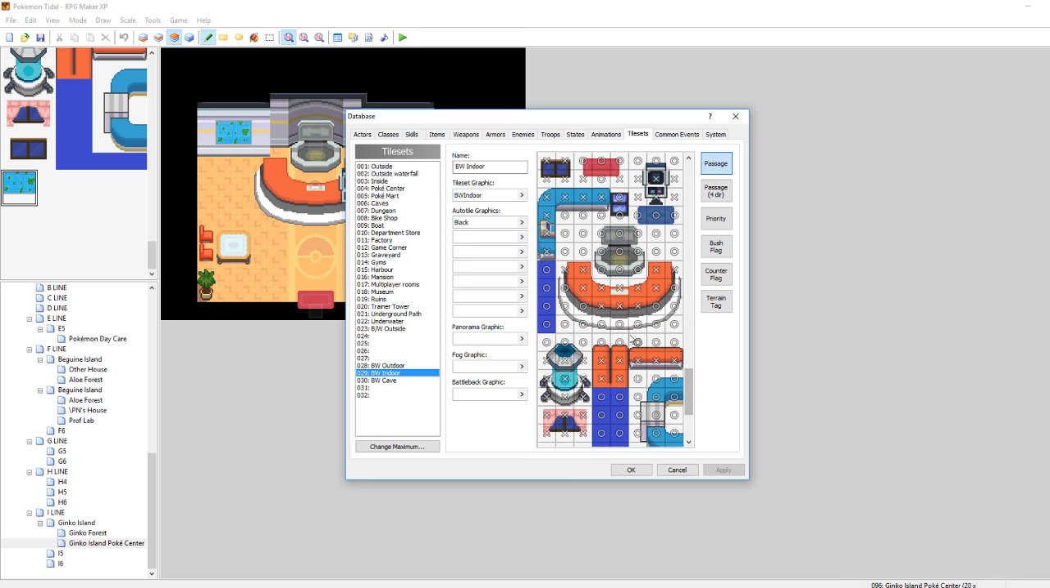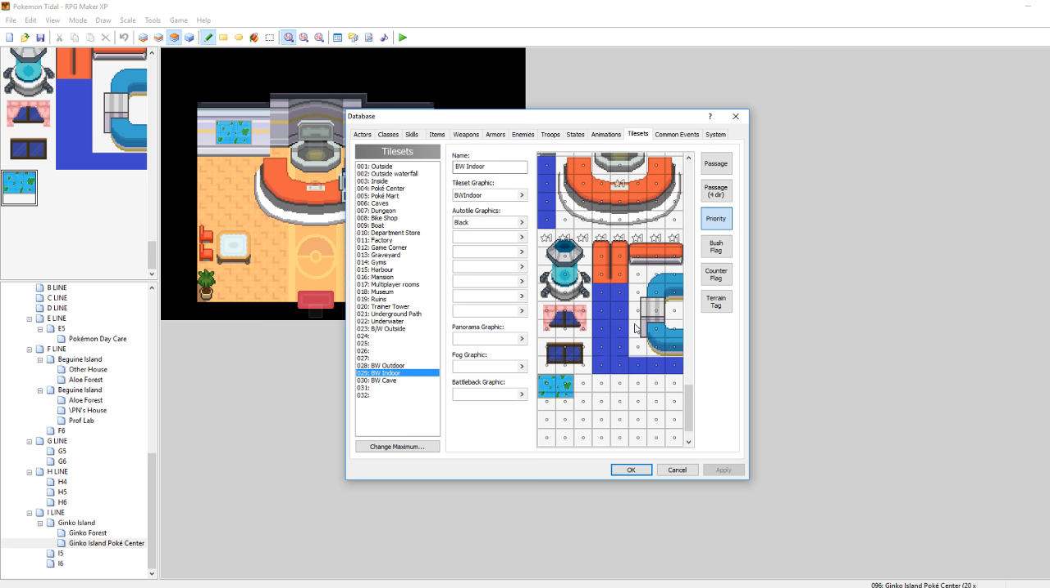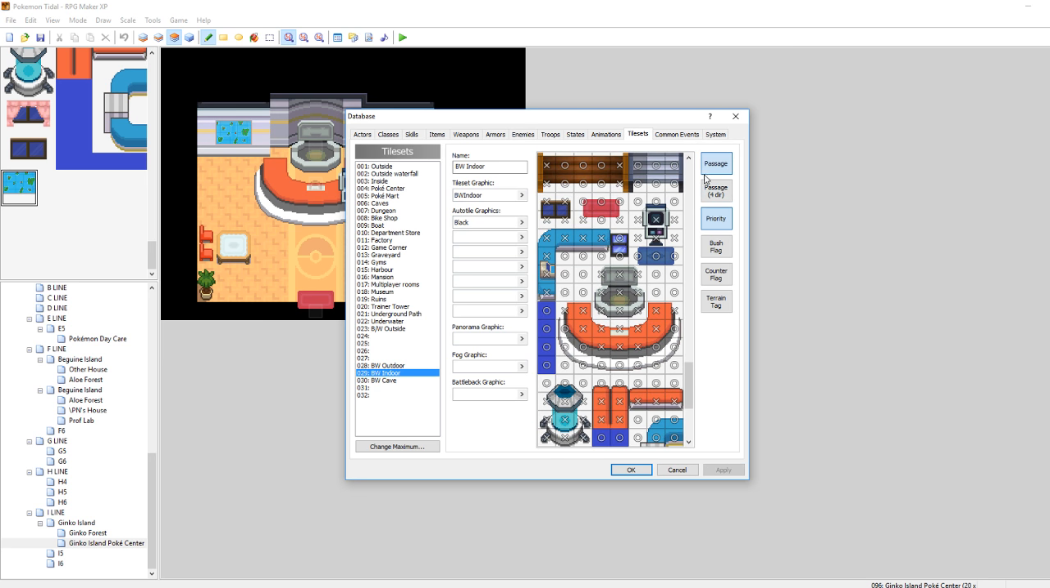Okay, so pass, no pass. These all should be no pass, just in case, for some ungodly reason, I can get back there. Counter flag. These are counters, yes. Priority. This needs to appear above the nurse lady, and this does not need to be above. And then for my marked counter, I need to work on passage for that as well.